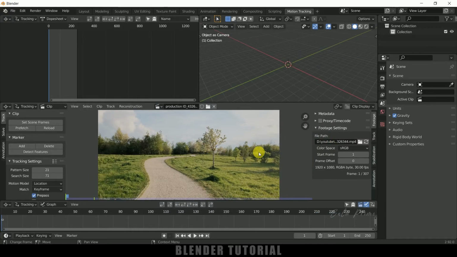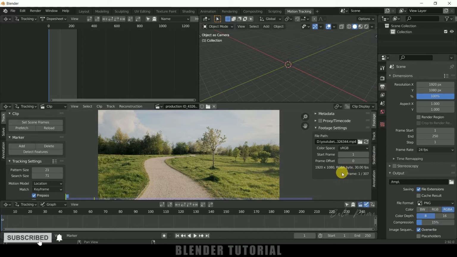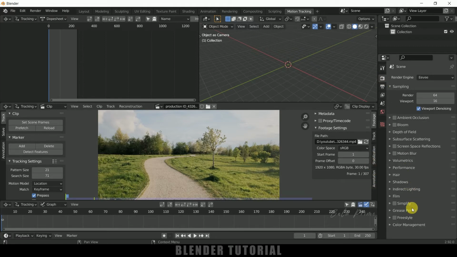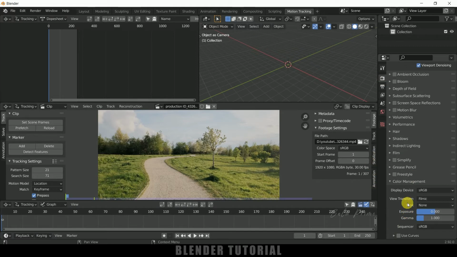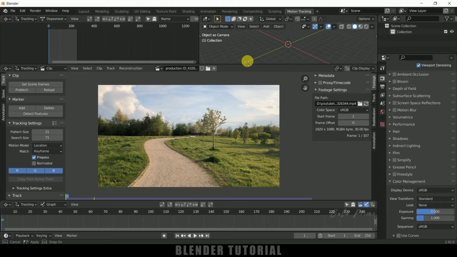The first thing we need to do is match the footage settings with the output settings. So come to the output properties here. The footage resolution is Full HD 1920x1080, so it is the same here. And FPS is 30, so let me change this frame rate to 30. After that, come to the render settings, scroll down to color management, and change the view transform to standard.